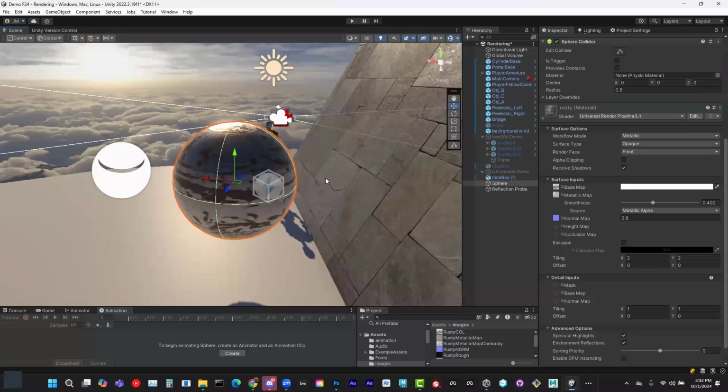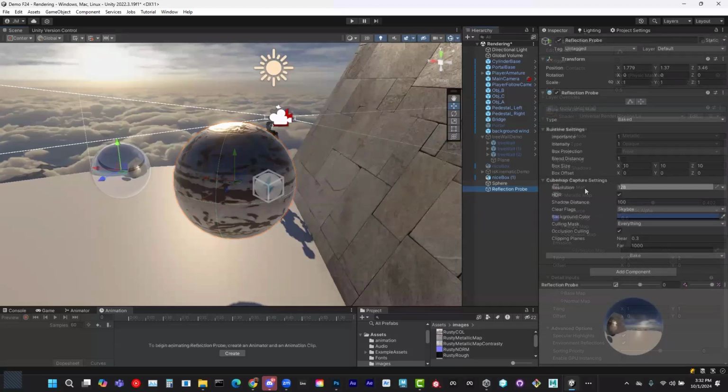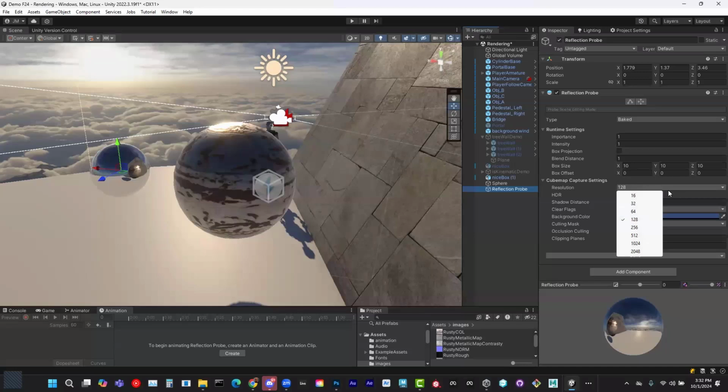And so how much data does it have? Depends on the resolution of your reflection probe. The resolution is right here. This is the resolution of the reflection probe. It's just a map. It's just an image. But we've replaced the computationally expensive calculation of sending a ray out into the world and seeing what it hits.